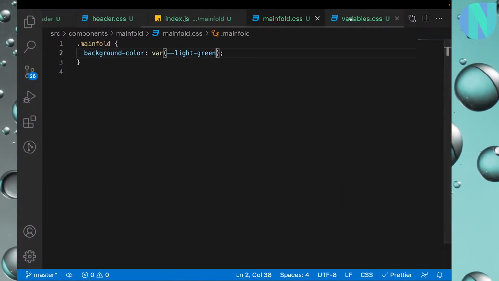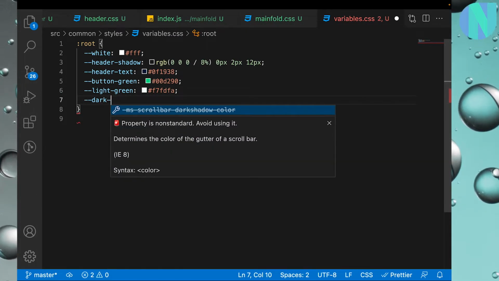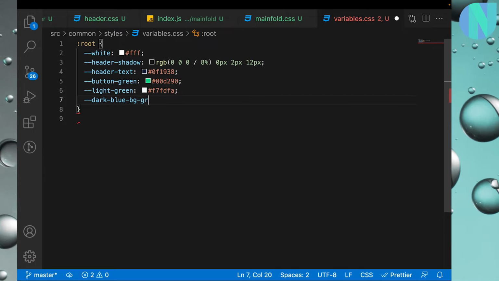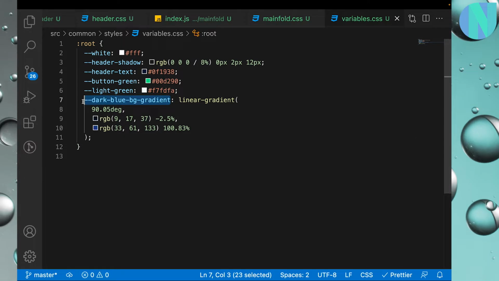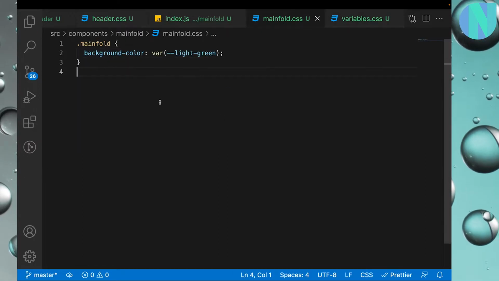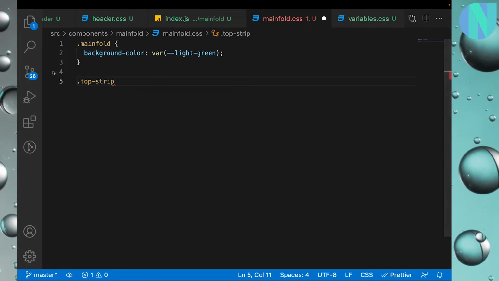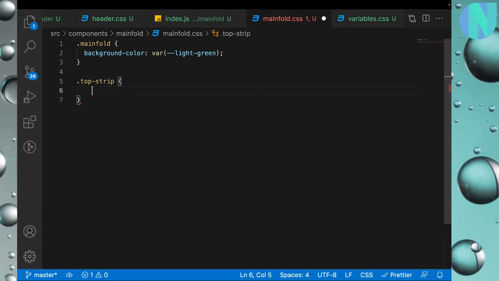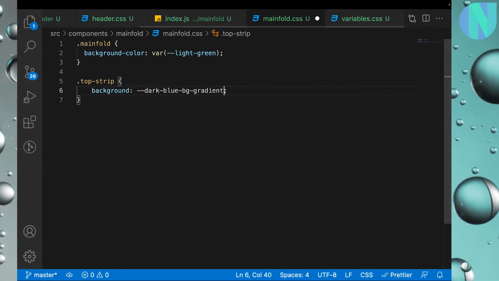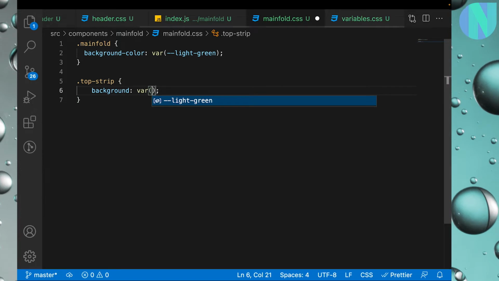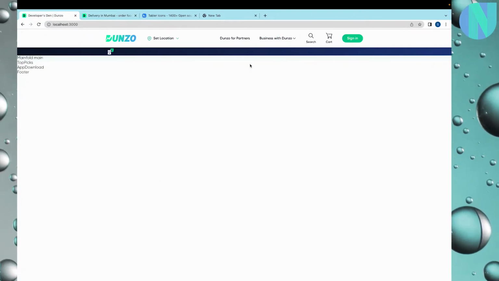Again, I'll go to my variables. Here I'll say dark blue bg gradient. You can use any variable name that you want. I find this to be very suitable, so I'll copy this, and inside my main fold, next to my main fold, I have the top strip class. Top strip is the first div inside main fold, which is the top strip for the pan image that you are seeing. For background, I'll paste this, and if I save this, you can see we have the same top strip color as Dunzo's website.